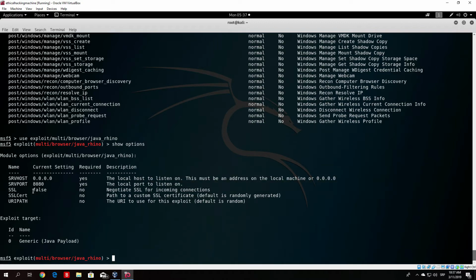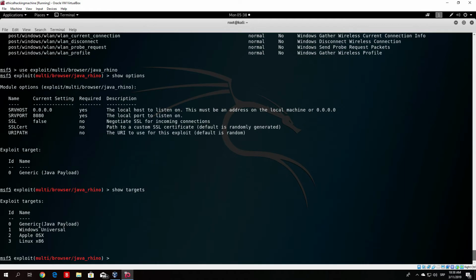Other things such as SSL certificate and URI path are not required. As we can see, they're all under no. You do not need to specify them in order to run this attack. Now, down here we have the exploit target. To check your available targets, you can just type show targets, and it will print out a list of all of the targets available for this exploit. So we can see this exploit can run on generic Java payload, Windows Universal, Apple OS X, and Linux x86. So basically it can run on any platform.